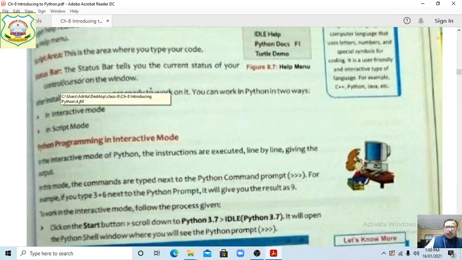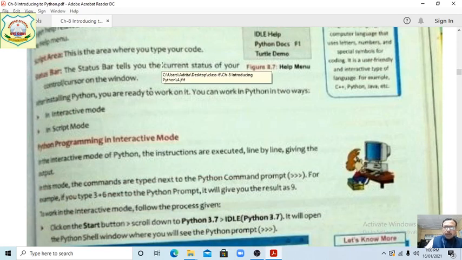Script area and status bar: what can we do with them? In the script area we can write the code. The status bar shows which line and which column. And Python works in two ways: interactive mode and script mode.